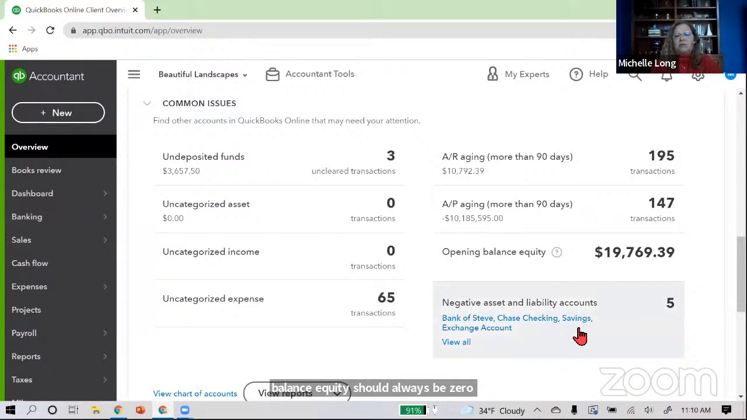And then this is also really helpful. Any accounts that have a negative balance when they shouldn't. For example, you can see here the savings account. The savings account has a negative balance. That's not normal. So you would want to go investigate that.